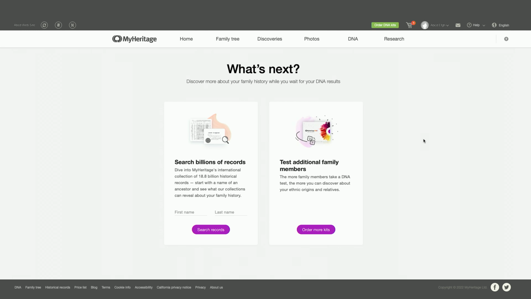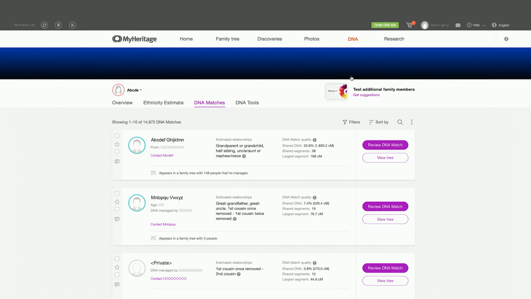Now let's fast forward a few days. You've had your email to say your results are ready. You'll be able to see your matches by logging into your account, clicking on that DNA tab again, and on the drop-down menu, clicking on DNA Matches. You'll be able to see a number of things. You'll see a list of individuals, and you'll be able to see how closely they match you, estimated relationship, and you can also contact them. So do have a play around and look at any family trees they may have, and so on.